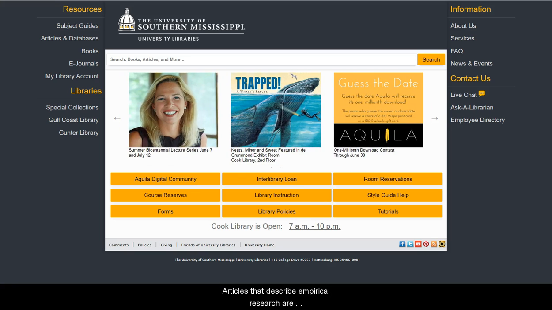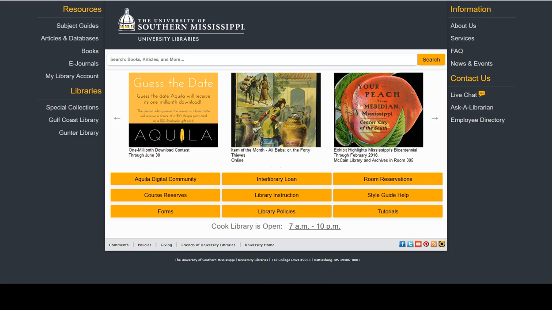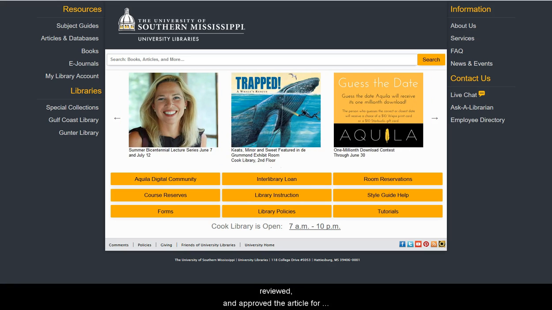Articles that describe empirical research are published in scholarly or academic journals. These articles may also be called peer-reviewed articles. Peer-reviewed articles are those in which a panel of experts in that field have read, reviewed, and approved the article for publication. But not all peer-reviewed articles are empirical articles.